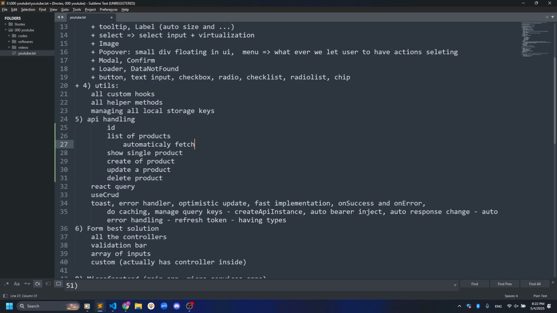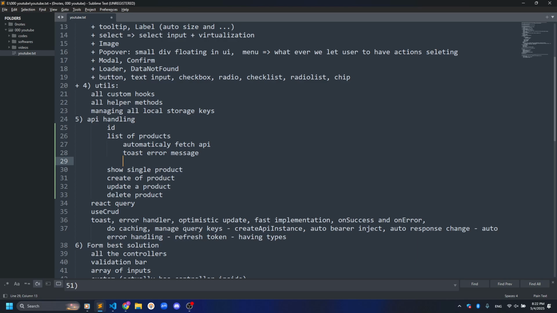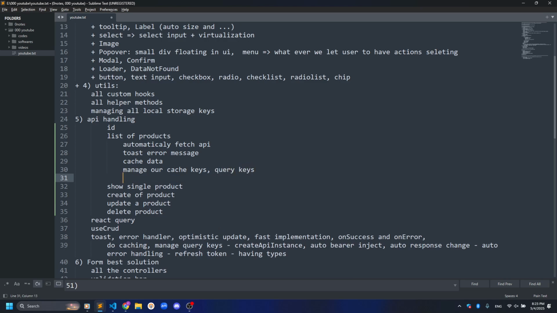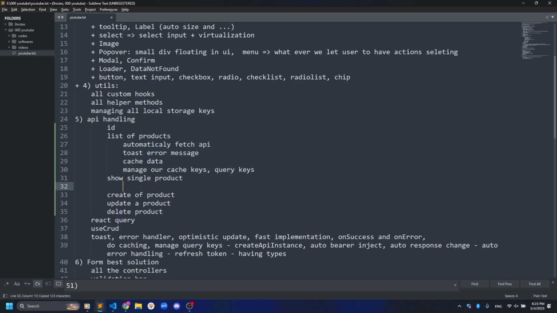automatically fetch the API. Also we need to toast an error message if there is an error. Also, when we go to another page and then come back, we need to cache the data. For the caching we need a key, cache keys or query keys. And we need the same things for showing a single product.